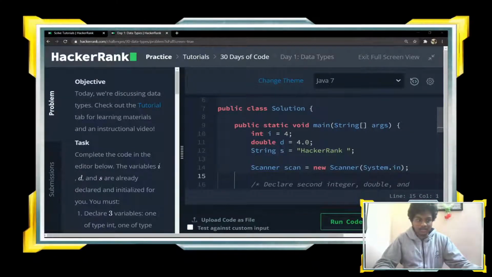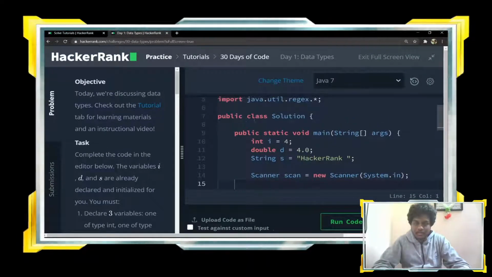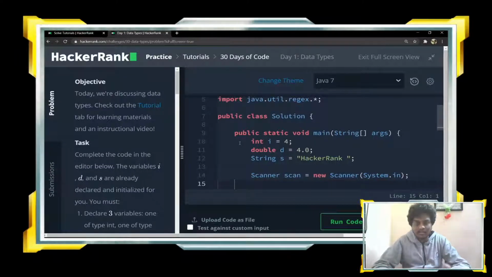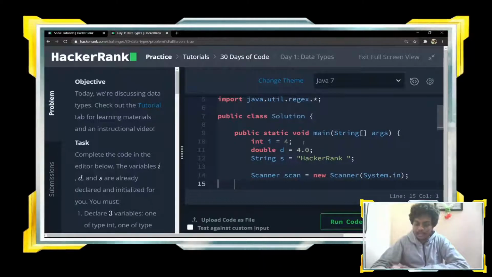Yeah, I'm back. Let me solve this. I mean, I've already solved it. Let me explain how I did it. Public class Solution. This is a class named Solution, and public static void main, String args. I'm declaring the main function.